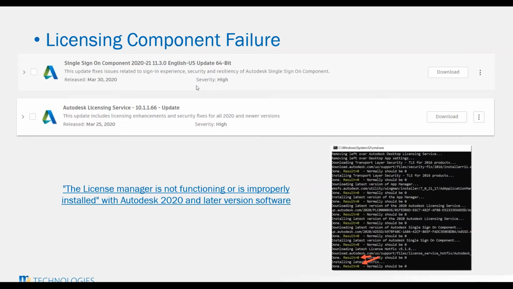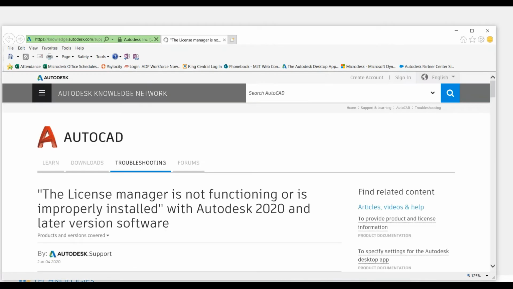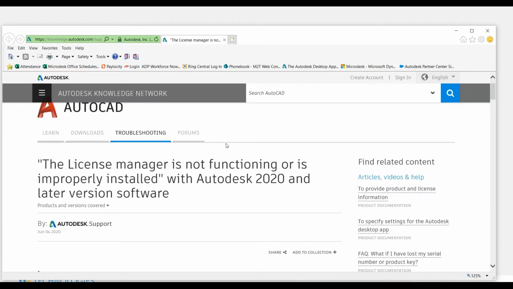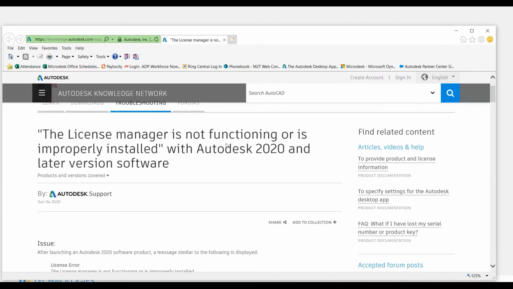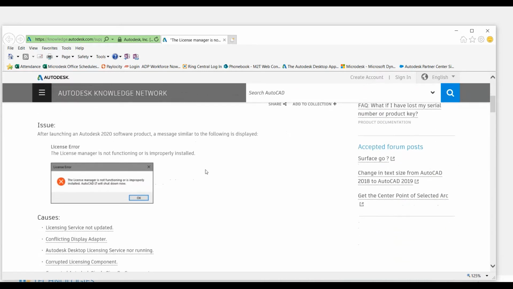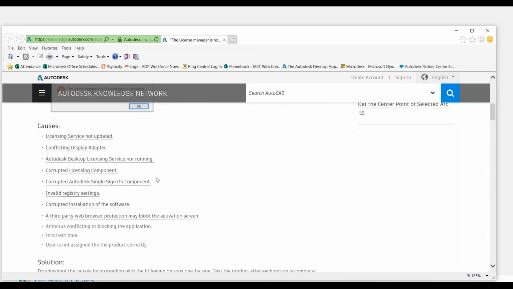I don't mean to jump ahead, but if you don't have your desktop app turned on, you will not be notified of these. Let me bring this up. This is Autodesk's technical doc on how to resolve this issue. So there's your error message, and you can see the causes.